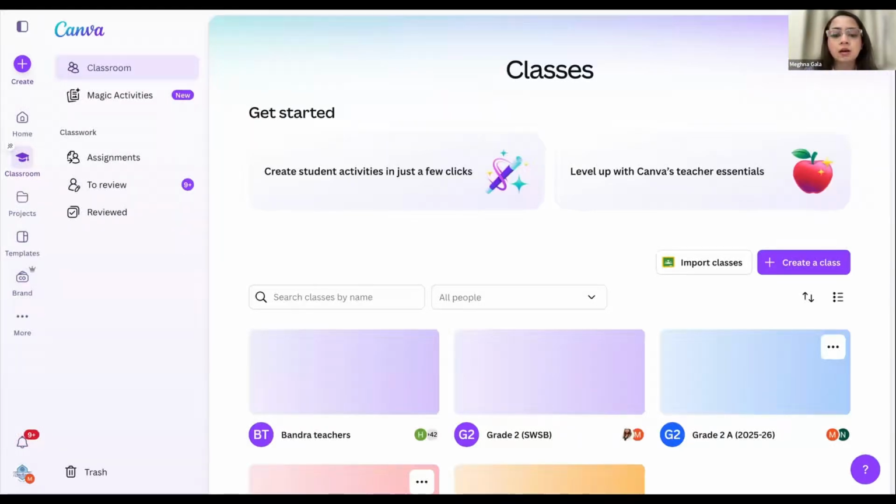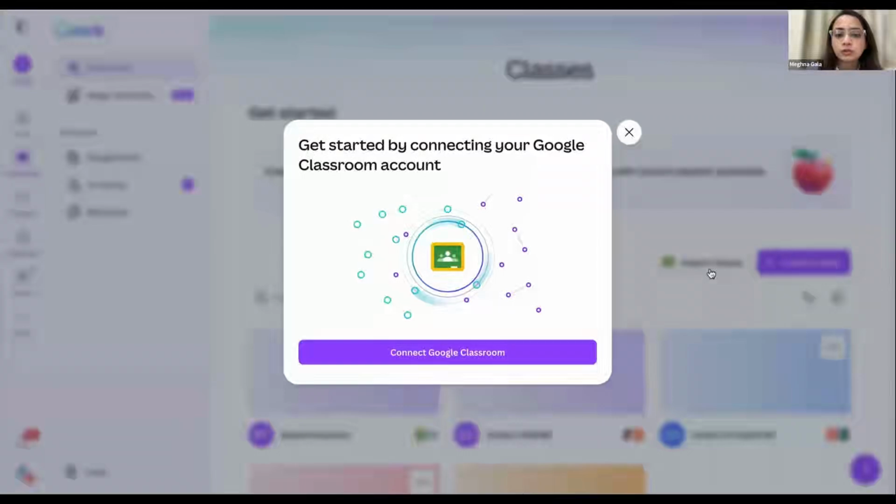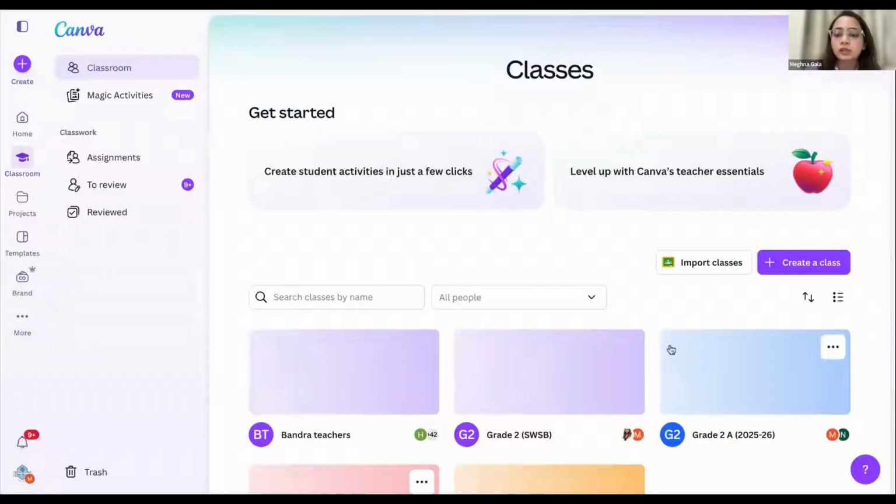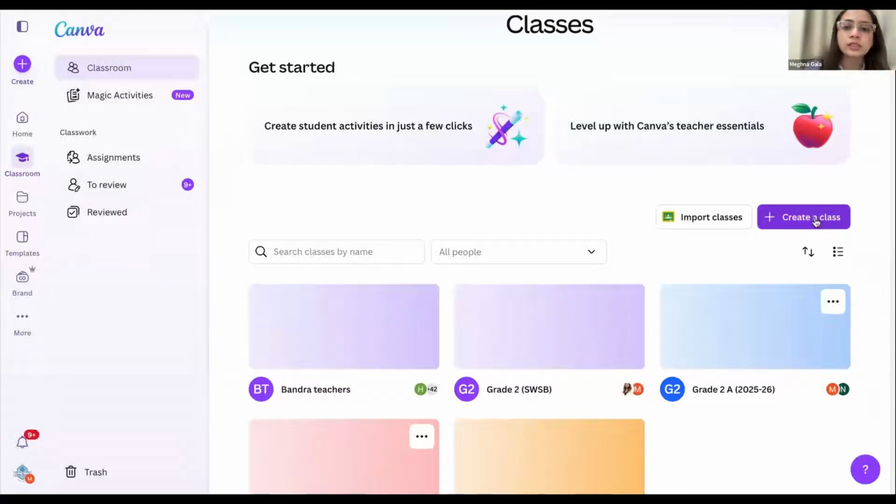Think of it as, say, if you're using Google Classroom, then you can connect it to that. And you can, of course, import your ongoing class over here as well. If you're currently using Google Classroom, you can bring that in here. So basically, what this does is if you're a teacher and you want all of your students under one class, then you can very easily do that.